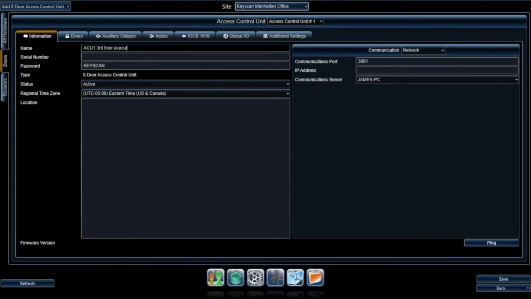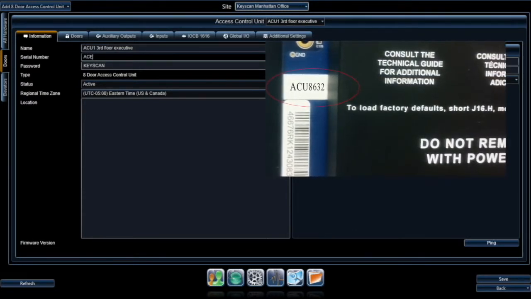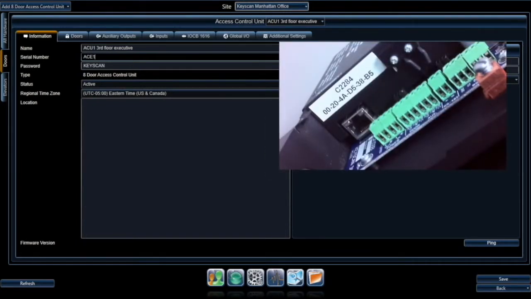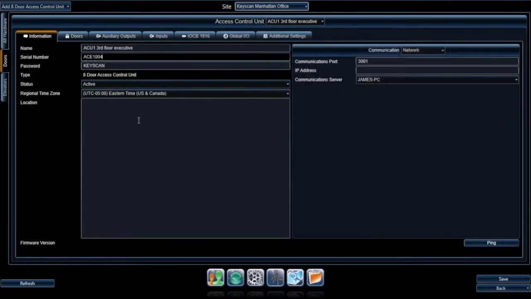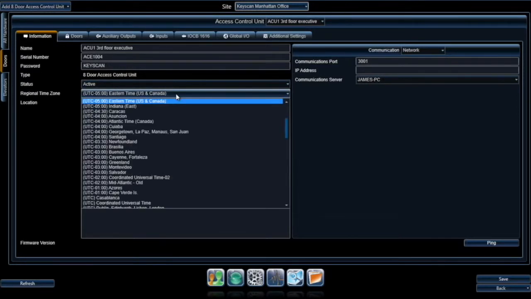Next, enter the ACU serial number into the serial number field seen here. You can find the serial number located on the left side of the ACU board, as seen here, or on the inside front cover of the CA150, seen here. A password can be set, or you can choose to leave the default Keyscan password, all uppercase. Set the status as active, and then be sure to set the correct time zone. We're in the Eastern time zone, so we'll leave that Eastern.